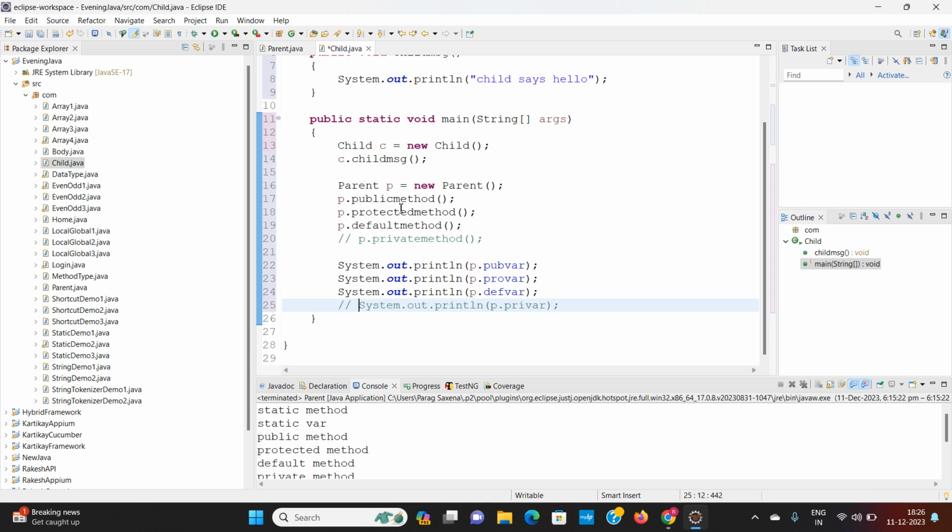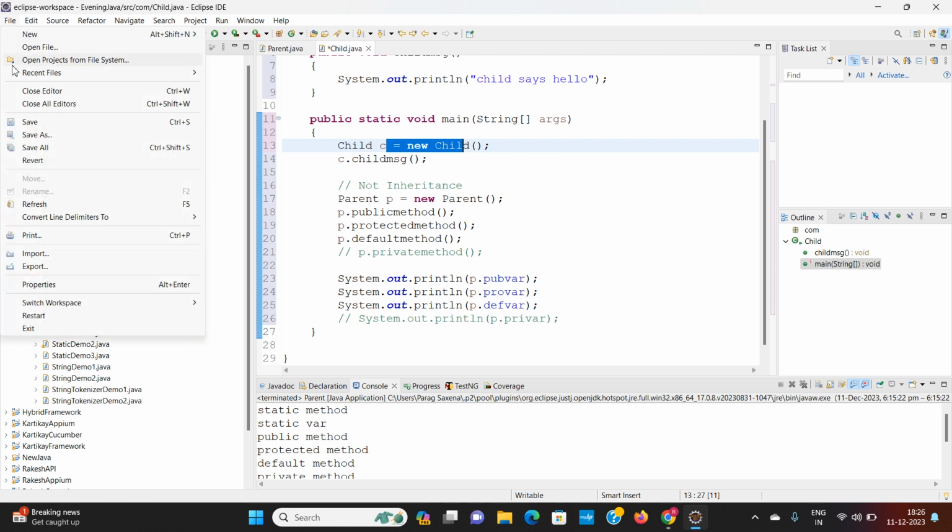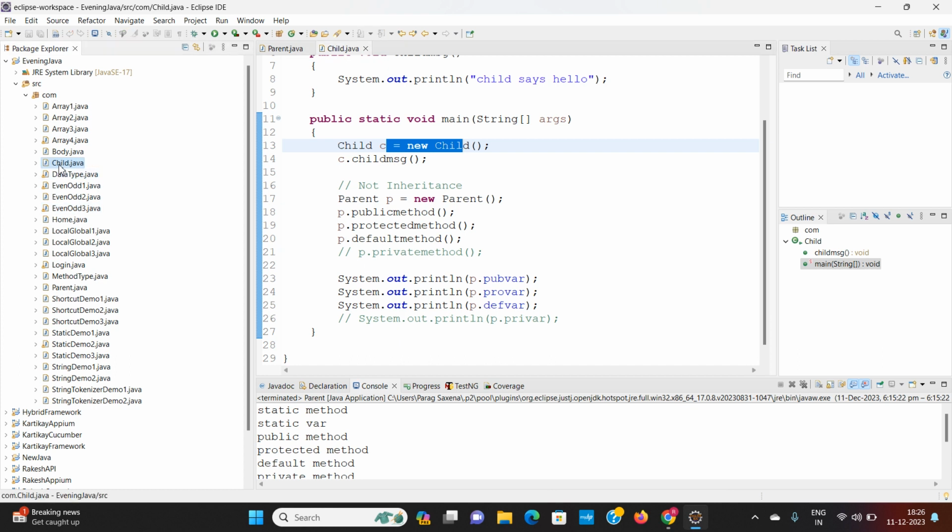But we are accessing these members by the reference of parent and not by the reference of child. So this is not inheritance, but we can do it, because inheritance means that the child is using the members of the parent class. Here the parent is calling its own method, so you cannot say that this method belongs to the child, but we can call it. So if I run this child, the child method is called by using the child reference, and other methods are also called by using the parent reference.